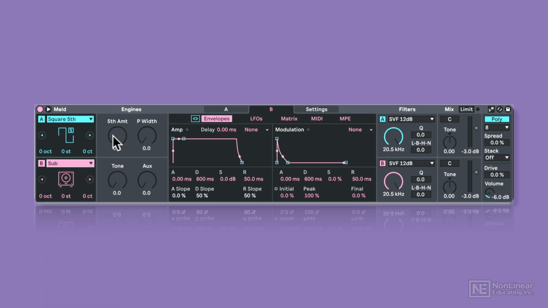We get very simple controls for each engine. So just two knobs. You can see here for this sub engine, we're getting a tone and aux control, whereas for this square fifth, we get this fifth amount and pulse width control. So depending on the engine, the two knobs will change, but you always only get two controls.